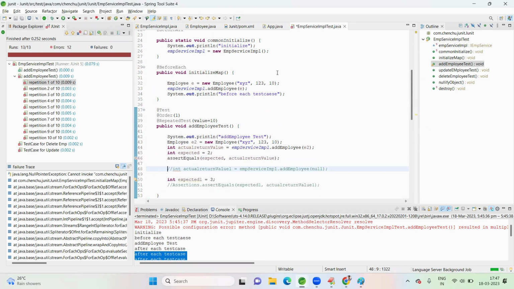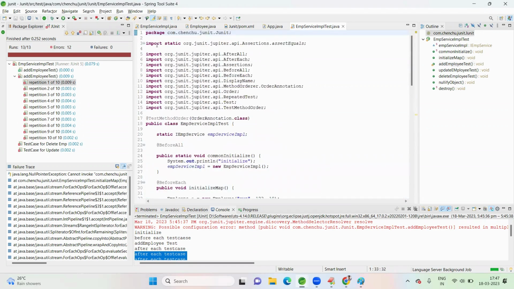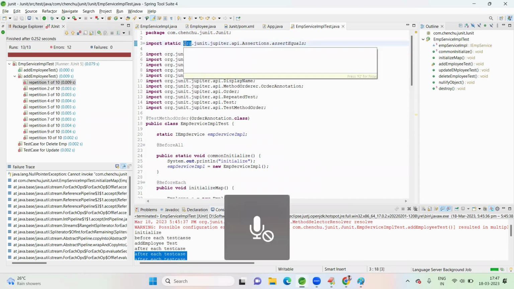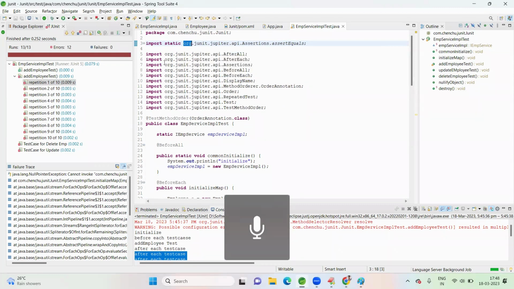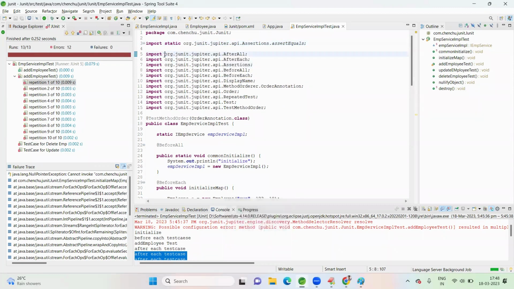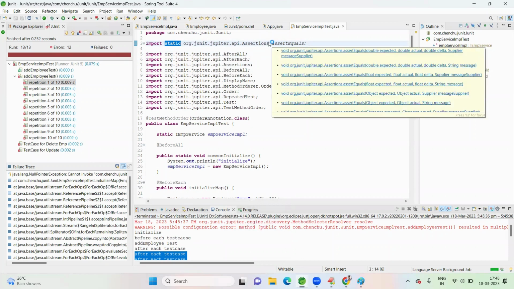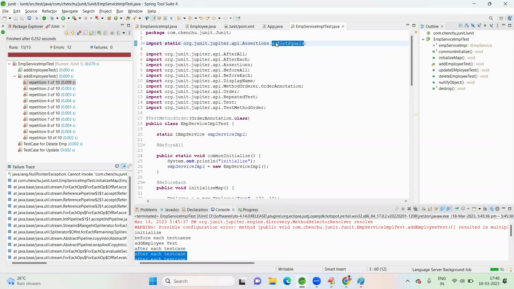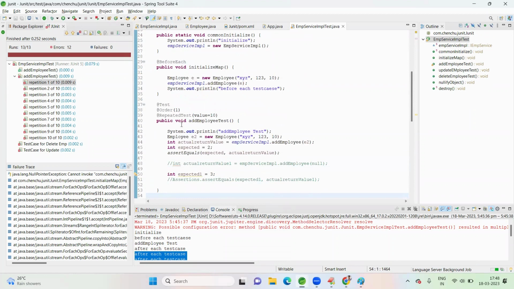This is static import. Okay, how will it be? We have to import one class with the static keyword. See the difference between line number 5 and line number 3. First, see the difference. So in line number 5, there is no static keyword. In line number 3, there is the static keyword. What does that mean? Whatever methods are there in the Assertions class, all these methods we can directly call. No need to always use Assertions dot.